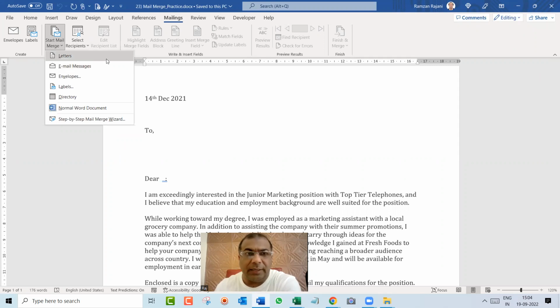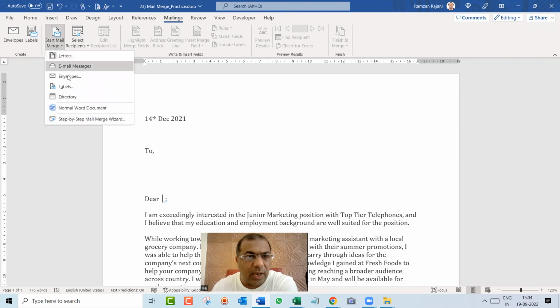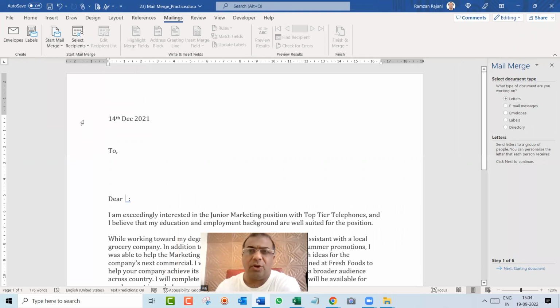So I click on Letters because I want to print the letters. When I click on Letters, over here I will see this screen. So I go to Start Mail Merge and I click on Step-by-Step Mail Merge. Even if you don't click on Letters, no problem. You can directly click on Step-by-Step Mail Merge Wizard. So you will get this screen on the right hand side.